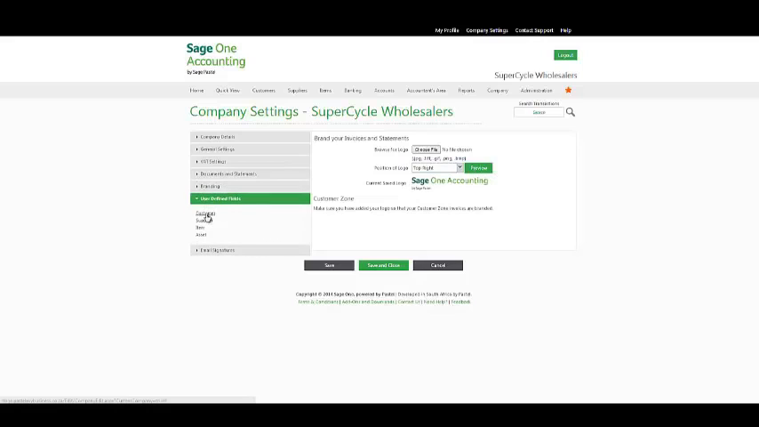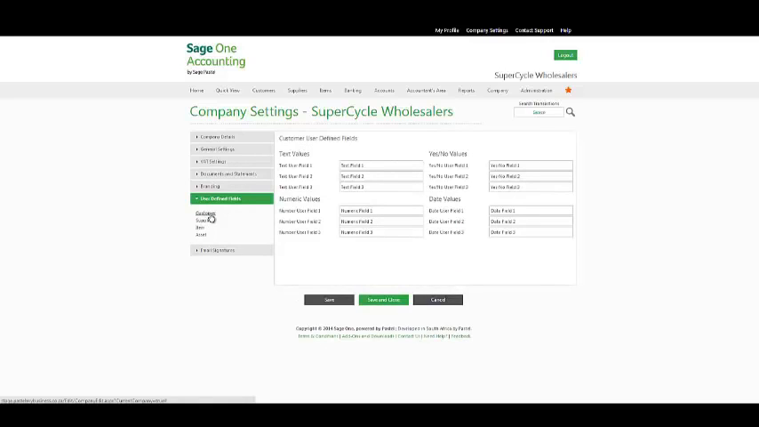Under your user-defined fields, we have customer, supplier, item, and asset user-defined fields. Your user-defined fields are extra information fields that will appear on your master files in order for you to add extra information per master file.